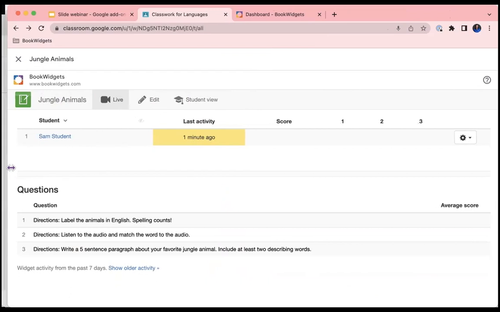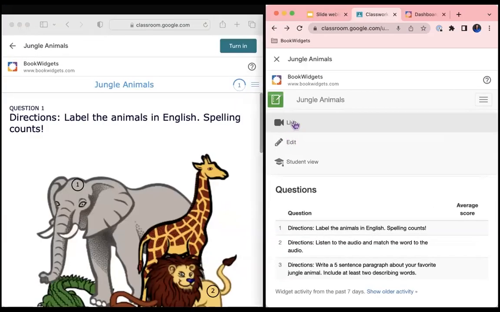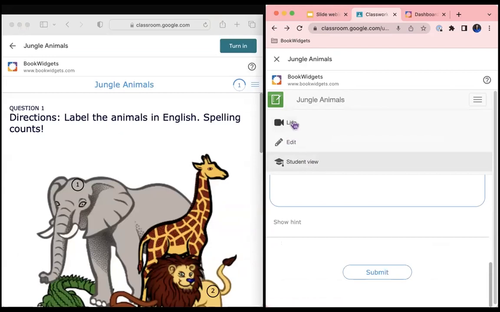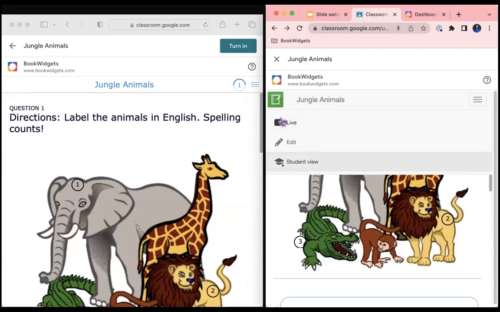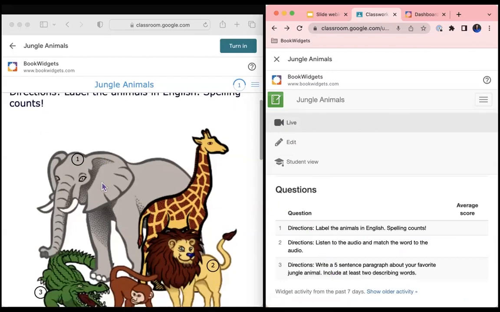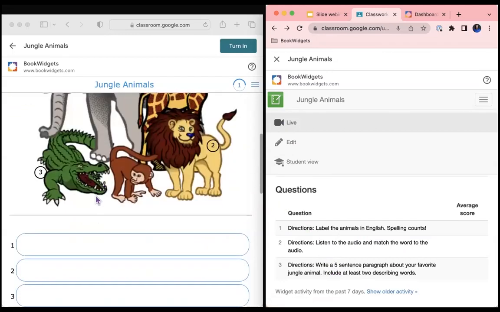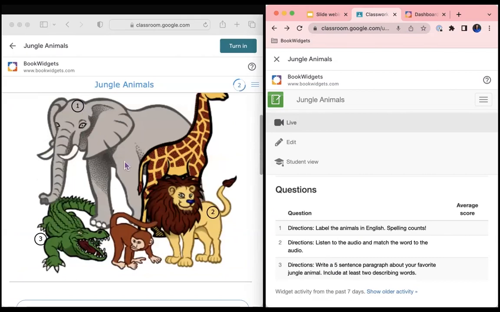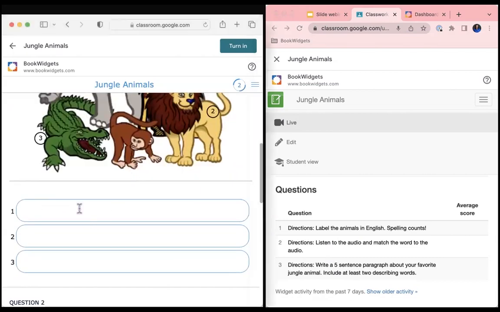I didn't leave Google Classroom. I have my live option right inside Google Classroom. I have Sam, and I have whatever Sam's working on, and I have those questions. Now watch what happens as Sam starts working. Sam sees that number 1 is an elephant. Sam starts typing.